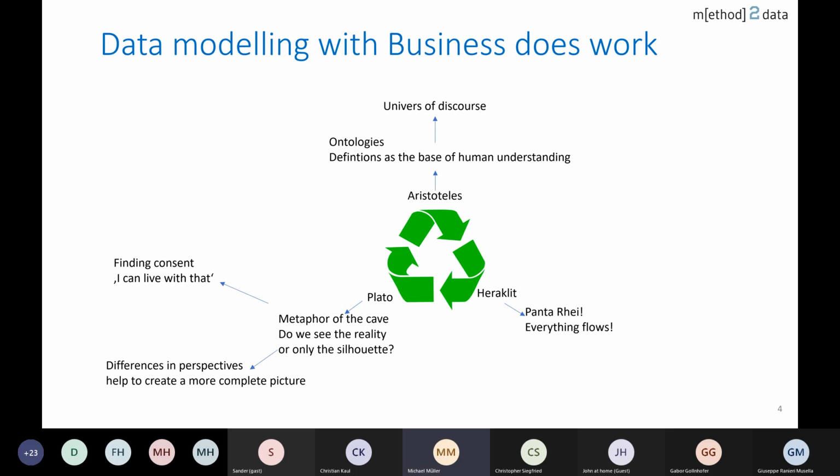And the third one is Heraclitus. He said everything flows, and that means everything is changing. And honestly, after 20 years, some things are surprisingly constant, but change is the most constant thing of all. So we need to accept change and embed it into the architecture.